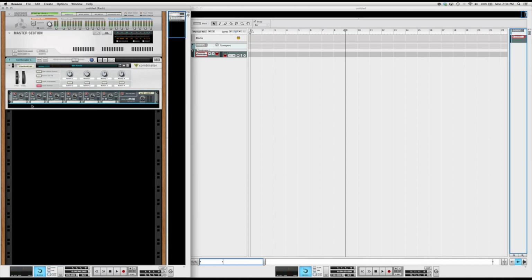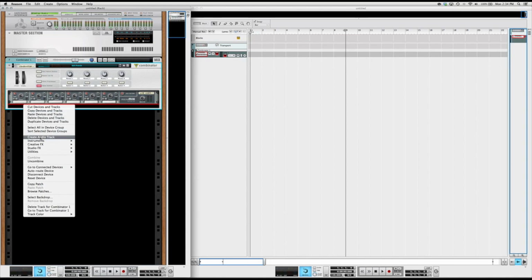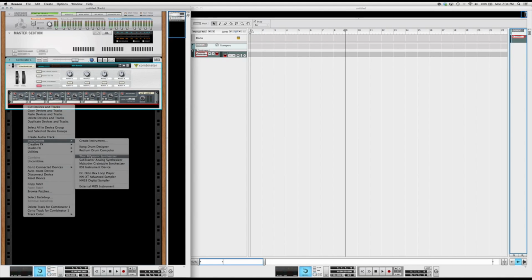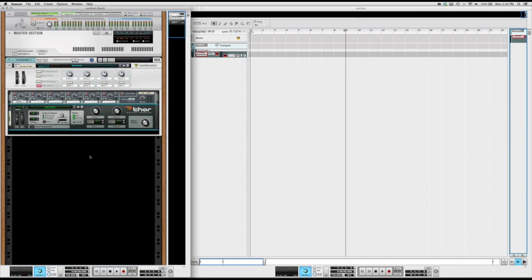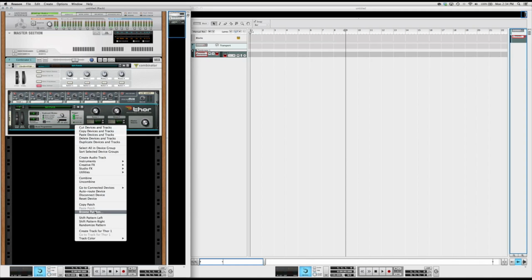Once you have the mixer selected, right click underneath it, choose Instruments, Thor Polysonic Synthesizer. The very first thing that you want to do once you load your Thor Polysonic Synthesizer is initialize the patch. Right click on it and select Reset Device.